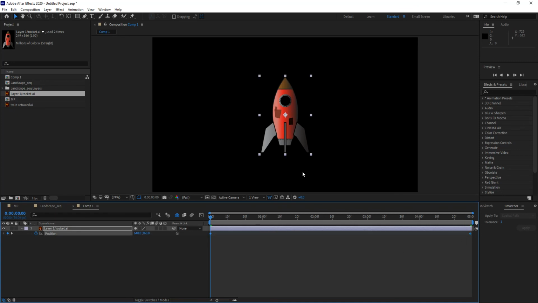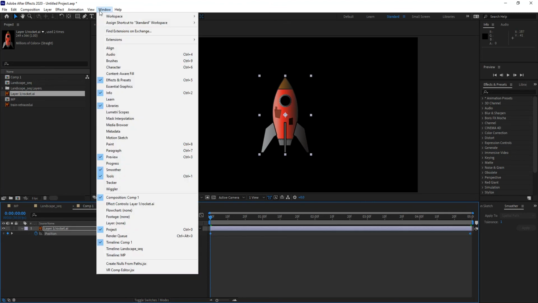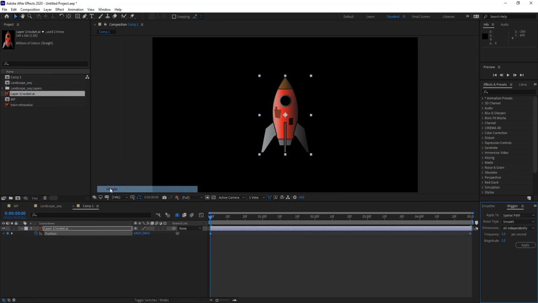Now, you don't have to change it 1 pixel. All you need is 2 keyframes. That's all you need. It could be the exact same values. So what you want to do is, with the 2 keyframes selected, go to the Window drop-down menu and open up the wiggler. You see that the wiggler opens with different properties.